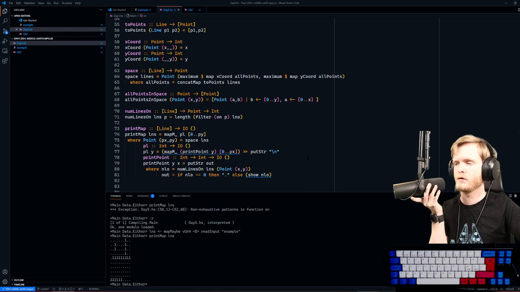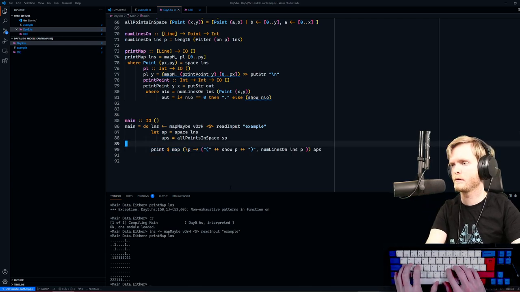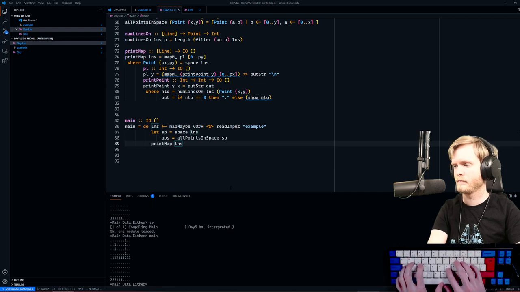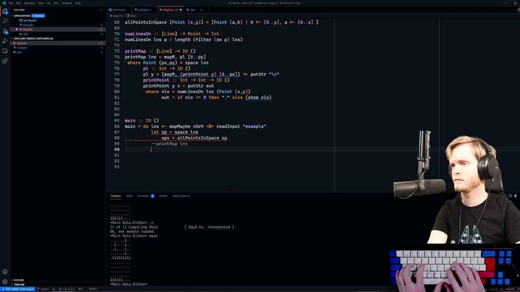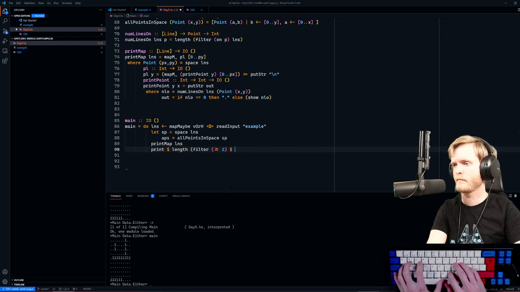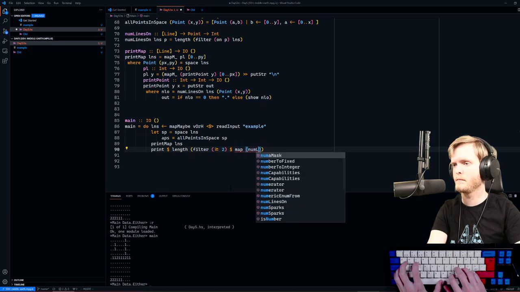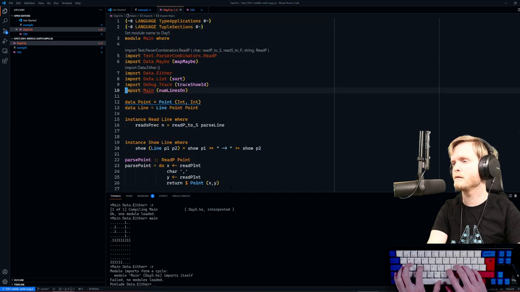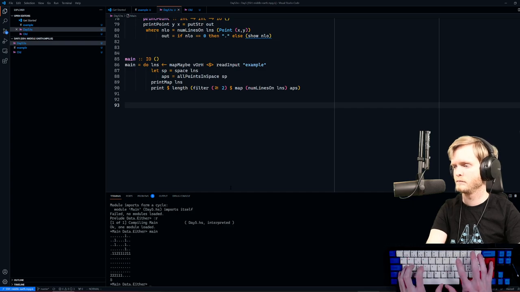So now we should be able to get... No, we don't have to print the map. Let's see. Print map LNS. Okay, but now let's not print the map. Let's do a... we print length, filter larger or equal to 2 over a map num lines on LNS. And it should be EPS. Why does it do this? Five, exactly.